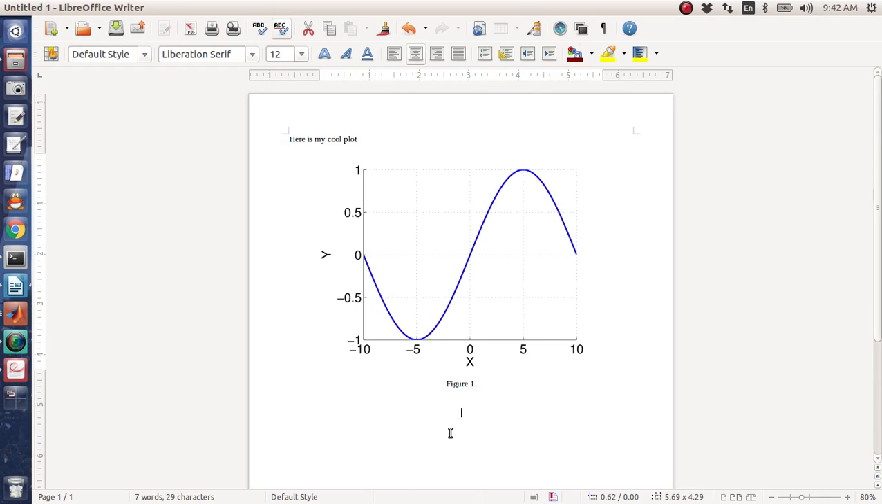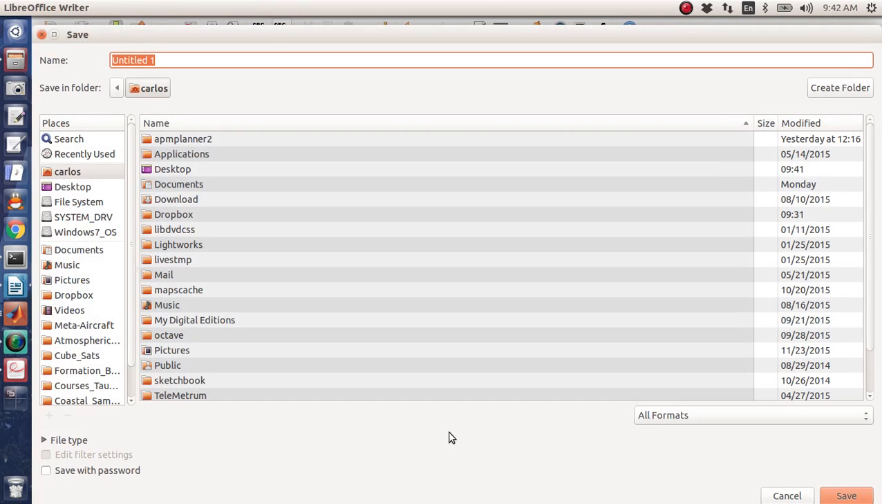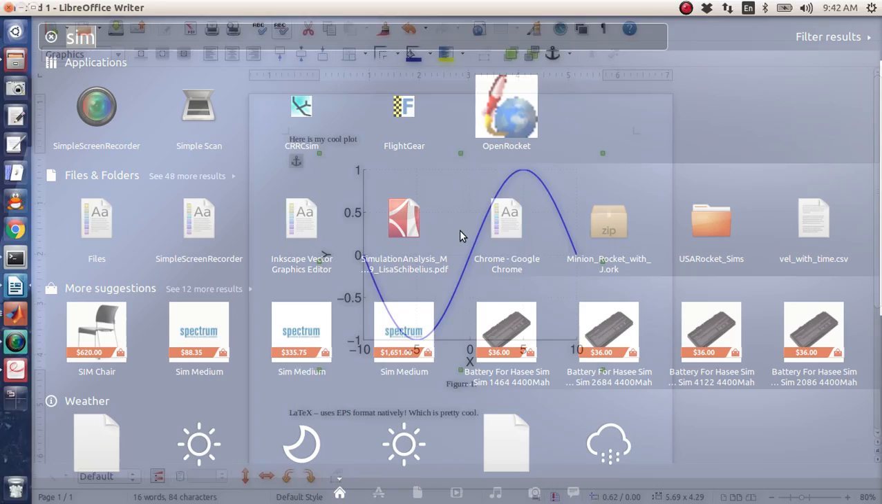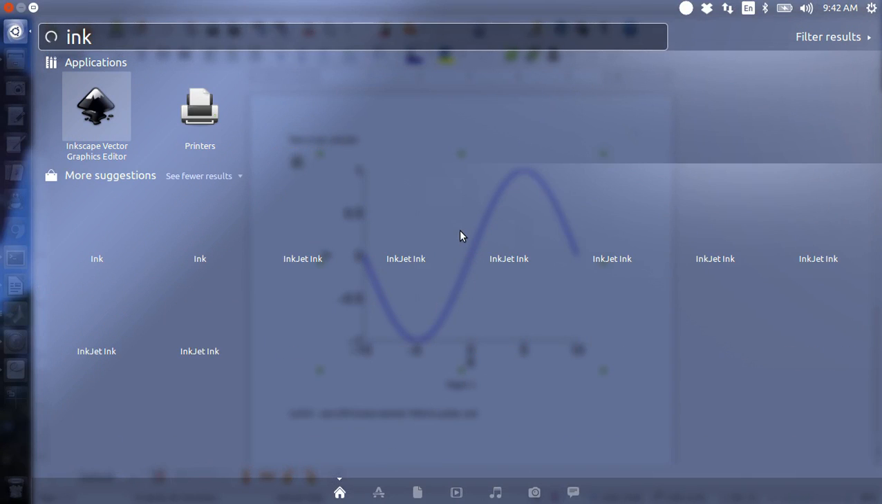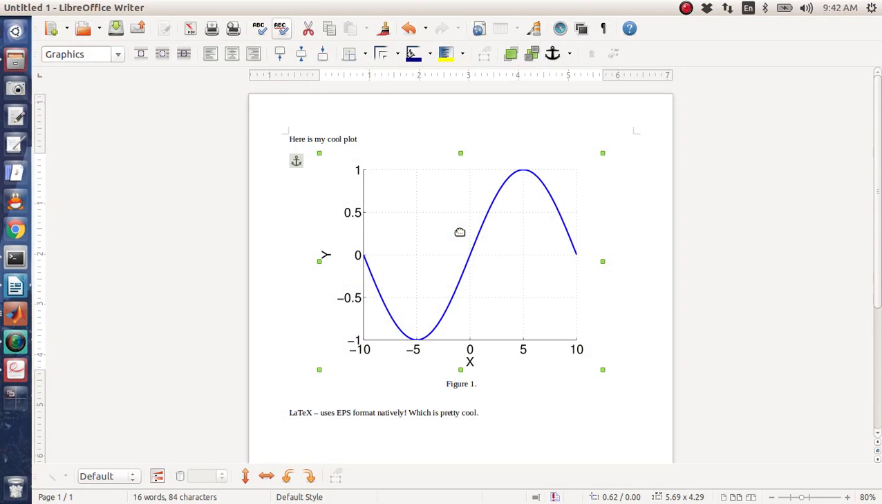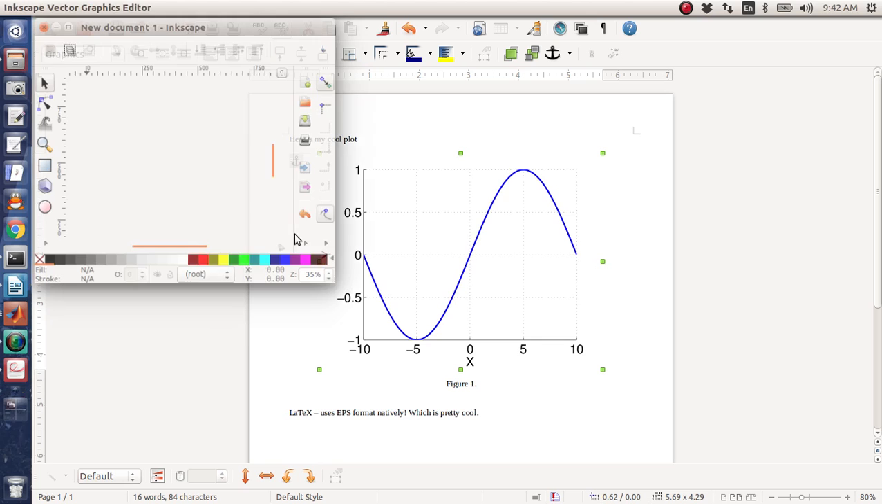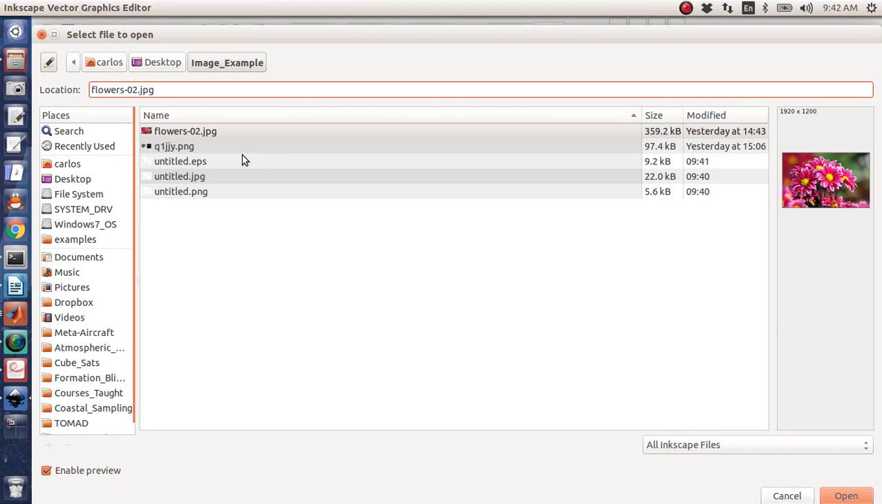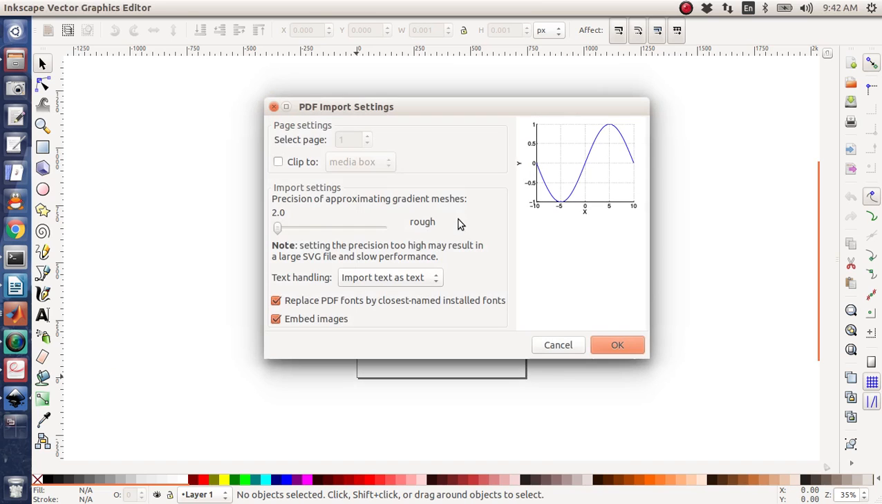Believe it or not, if you ever want to use something called LaTeX, LaTeX uses EPS format natively, which is pretty cool. But what I actually like to do is use a program called Inkscape. Inkscape is free. It runs on Mac, PC, Linux. Inkscape takes a minute to open on my computer. It's a really, really powerful image editing program. Honestly, I'm probably just using 10% of it doing this stuff.